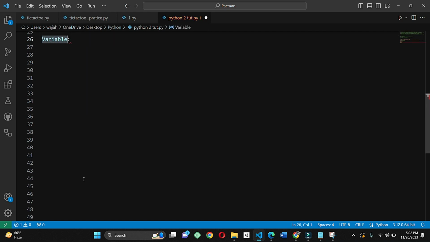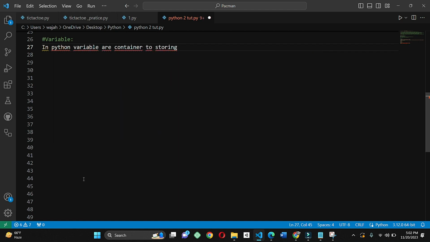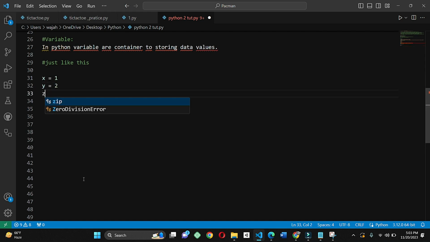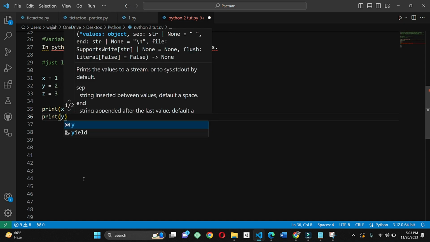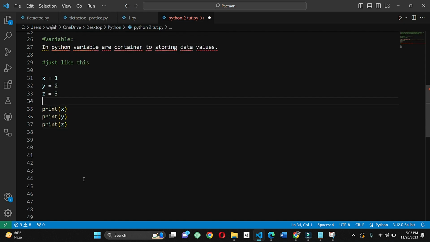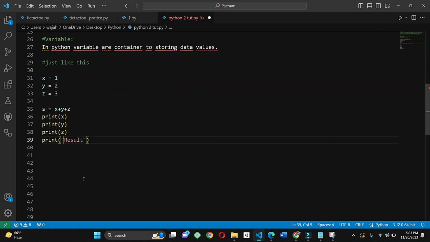Let's jump into variables. Next up, we have variables, which are containers for storing data values. Let's define some variables and perform an addition. We are going to print x, print y, print z, and we just store the values x equal to 1, y equal to 2, and z equal to 3, and s is equal to x plus y plus z. It's a basic arithmetic operation here. Don't worry about that, I will teach you later.